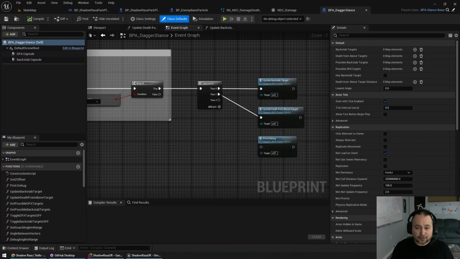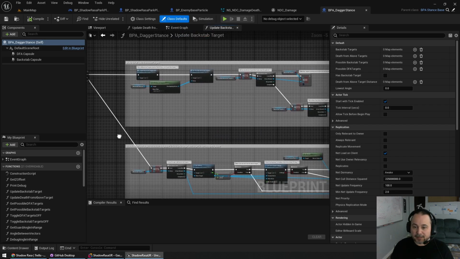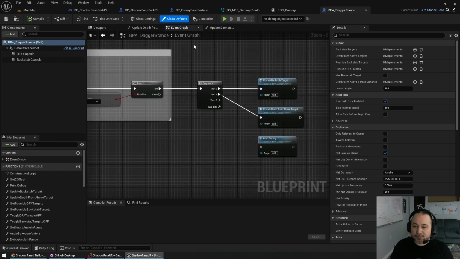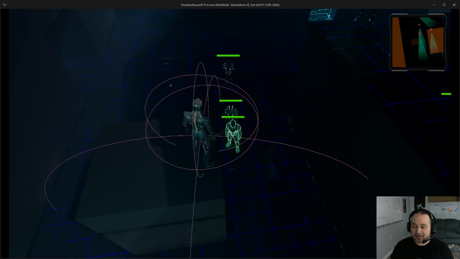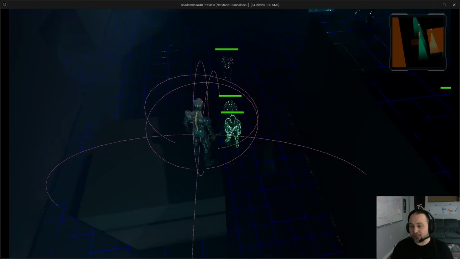The first thing I did to improve Dagger special attacks was to clean up the code by creating specific functions for both the backstab target and the death from above target, as well as commenting all the nodes and making it look better. And I also implemented a ray trace, which you can see here allows you to select specific targets and make it easier to choose who you want to attack.